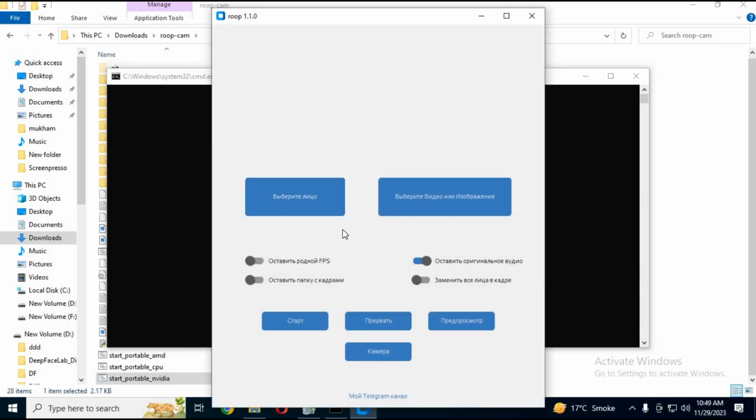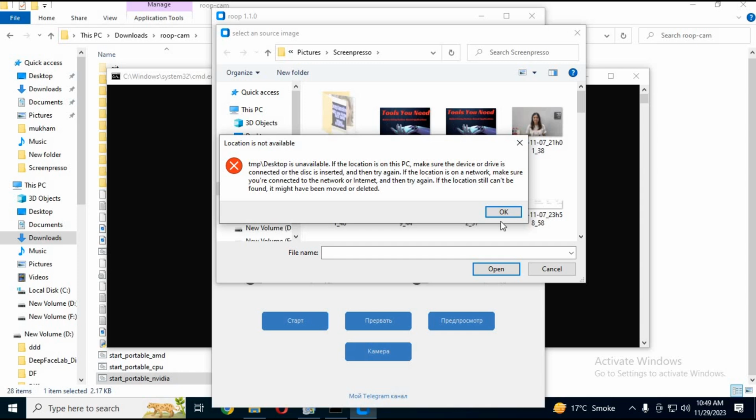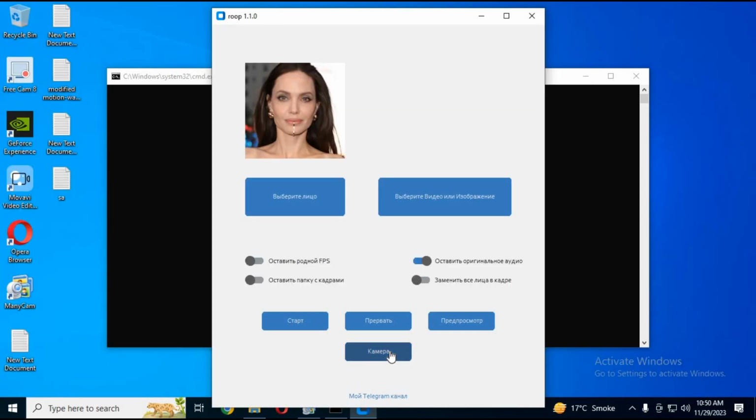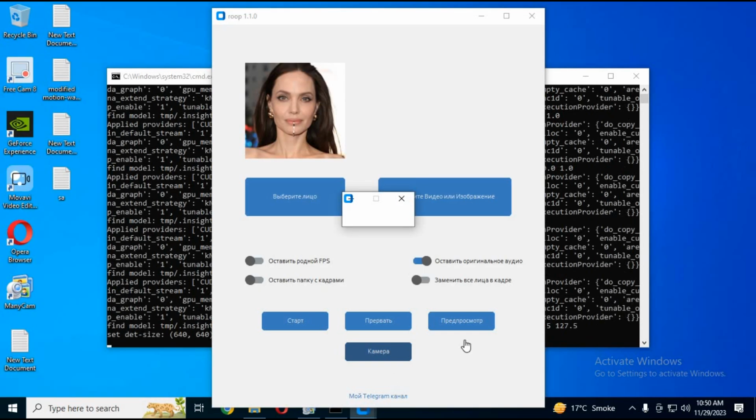It will start running. Choose a picture, then click on webcam. It will start your webcam in a window. You can use it on a call on anything using OBS Studio.